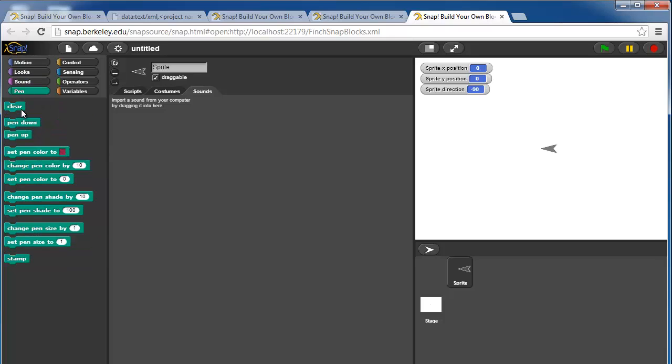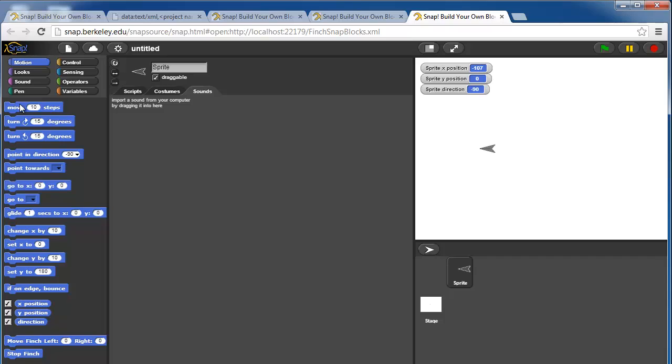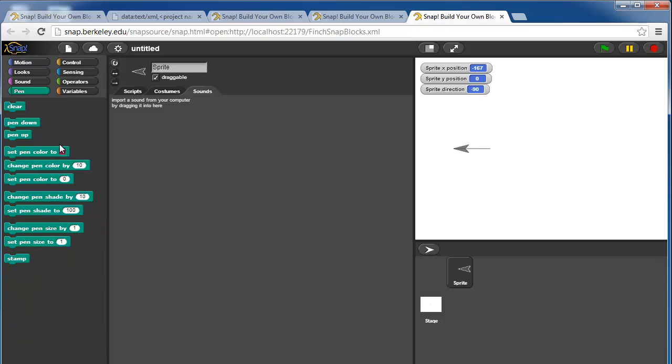Under pen, you can put the pen down, and then when you move the sprite with the motion commands, it will draw. You can clear that. You can change the pen color, change the pen shade, change the pen size.